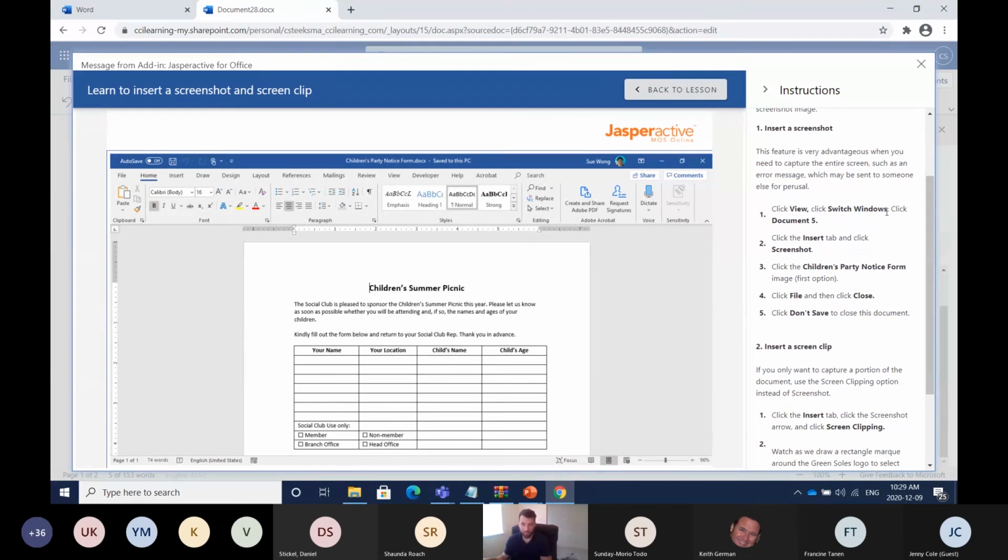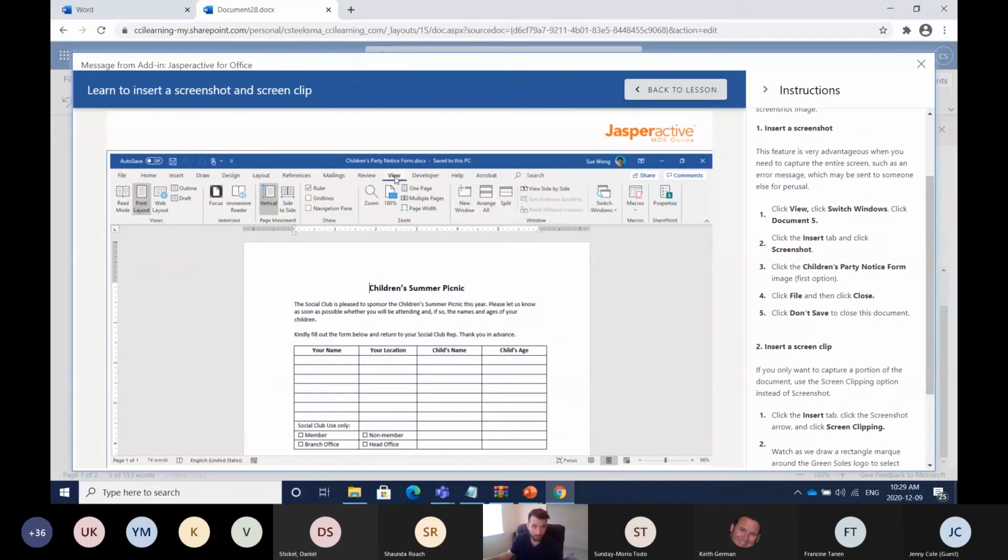We're going to click view, click switch windows, click document 5. So let's go view. There we go. You can see the screen's automatically updating. Again, this is a simulated Office Web Apps environment here. Click the insert tab. Oh, sorry, we've got to click switch windows first. There we go. And we're going to go to document 5.